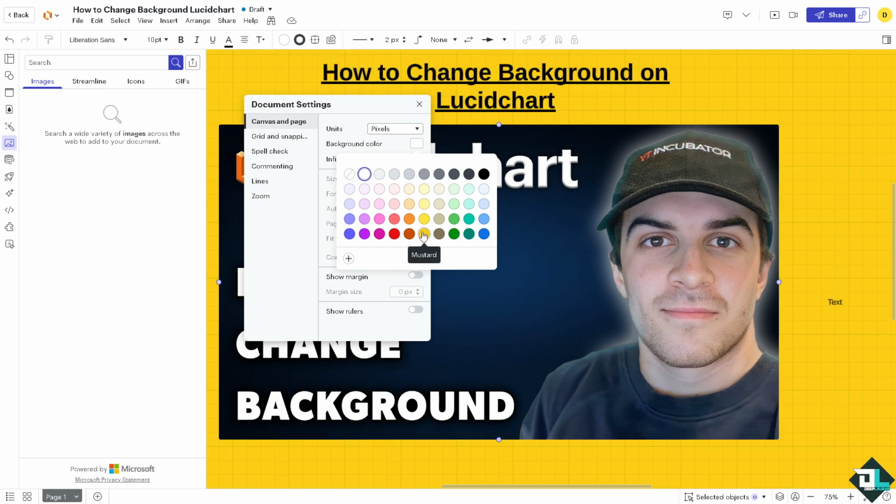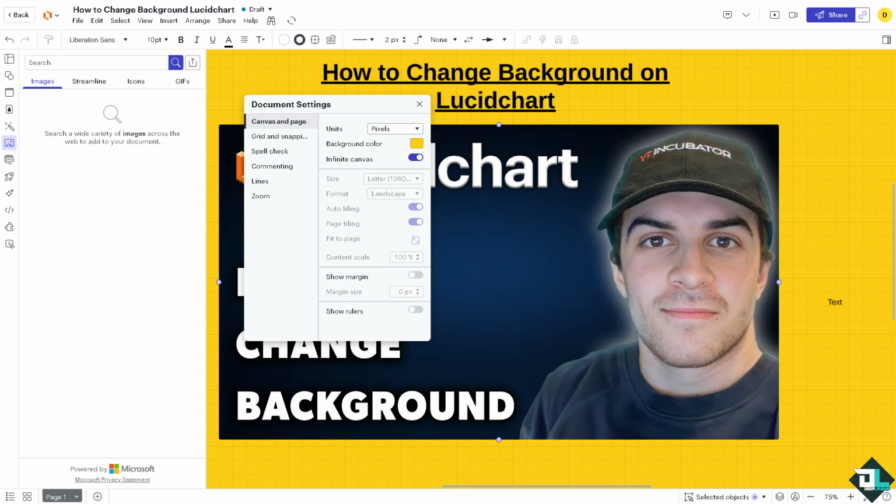For example, we're going to be choosing the yellow color here. Now, you would notice that a well-chosen background can help reduce visual noise. It can highlight specific sections of the canvas with different background colors. And of course, it can identify different parts of a complex diagram. You can tailor the background color for formal presentations, reports, or client-facing materials.